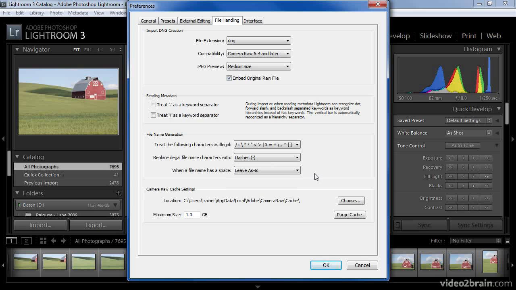You can also determine whether file names should be changed if they contain a space. In certain situations, you'll find that applications have a problem with file names that contain spaces. The default is to leave the file names as they are, including spaces, but if you prefer, you can also replace them with either an underscore or a dash.